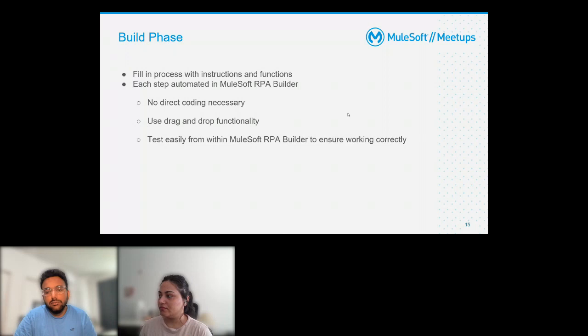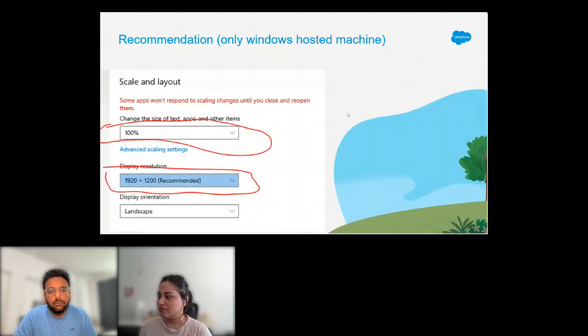Before that, I'm going to change my screen resolution, because one of the important things when you start coding with RPA is you need to change your resolution to 100%, and the recommended is 1920 by 1200 resolution. As I already said, it is more about taking screenshots, capturing the text, more like Adobe Photoshop. And currently MuleSoft RPA is supported only for Windows machines. You cannot do it on any Linux machines or Mac.